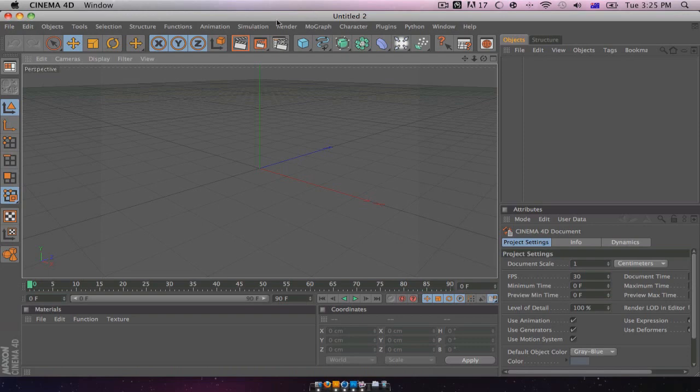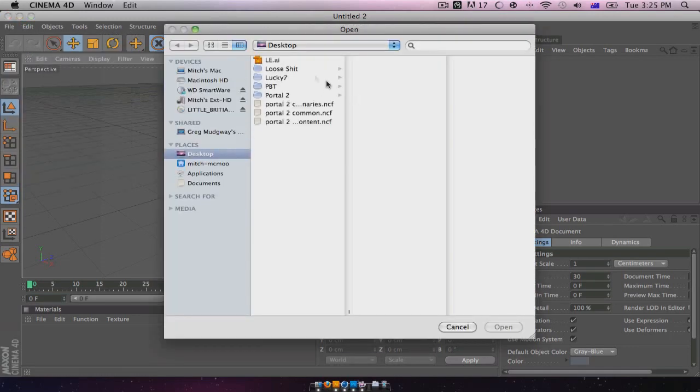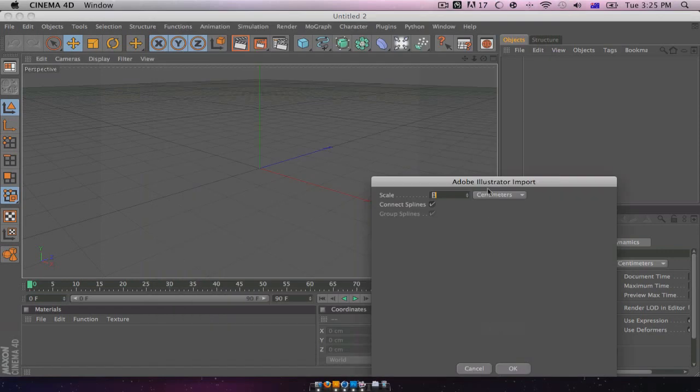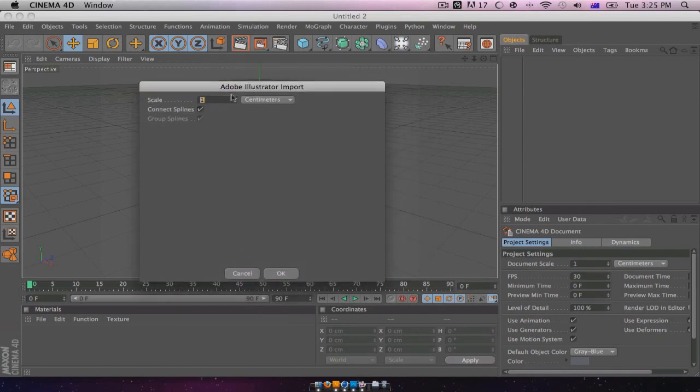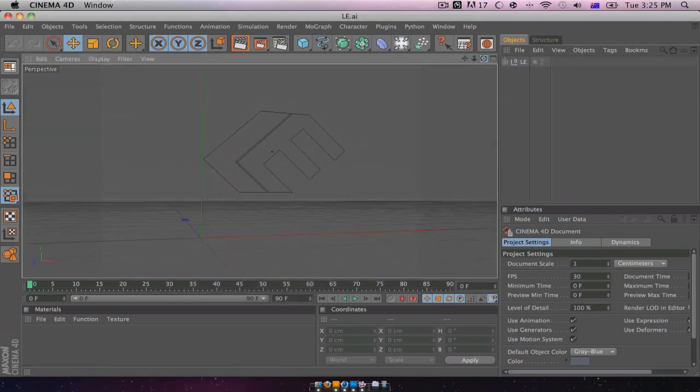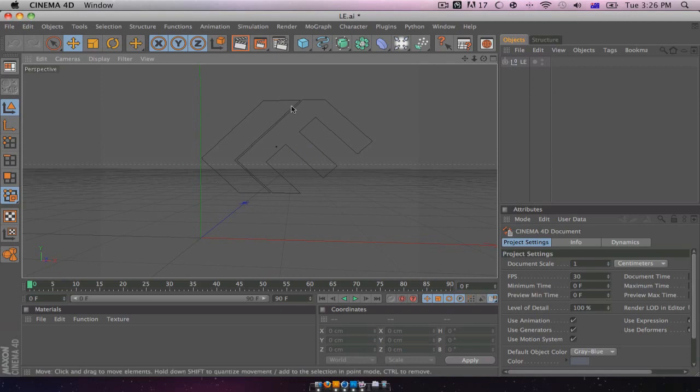Okay, so I've just opened Cinema 4D before I started recording, so this is pretty much exactly what you should have if you've just opened up Cinema 4D. What I'm going to do is go File, Open, and then find your Illustrator file. I just called mine LE because that's the logo, and then go Open, and you'll come up with this. Scale is 1 to 1, I think that means, so that's fine. Just go OK. And as you'll see, you'll have these 2 paths. Maybe you'll have 1 depending on your logo, but I have 2 because I have 2 objects which I made into paths.